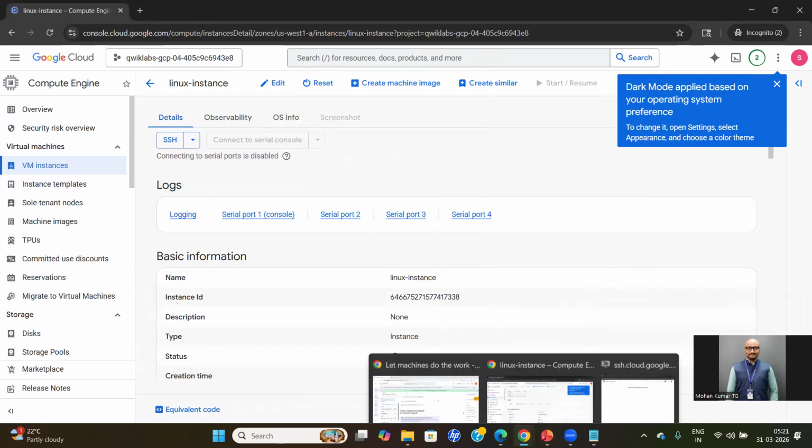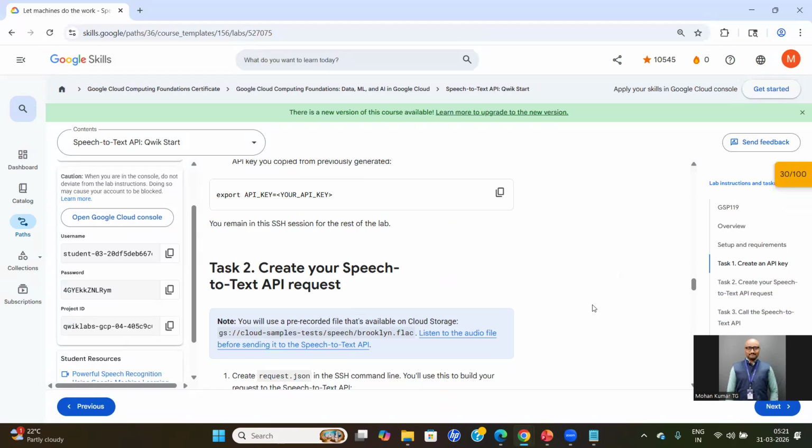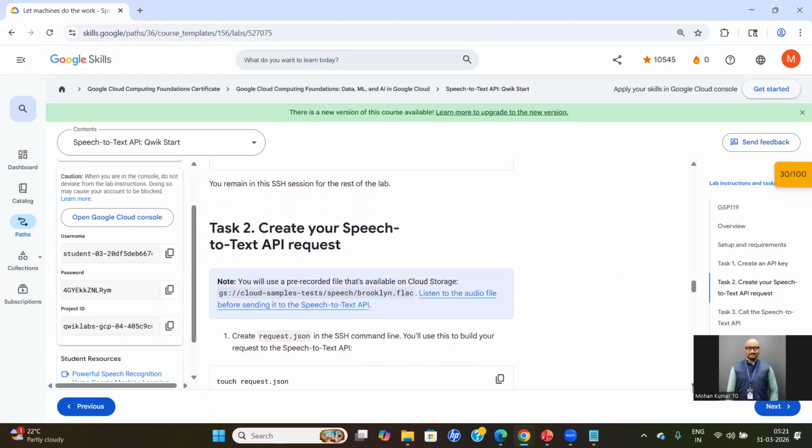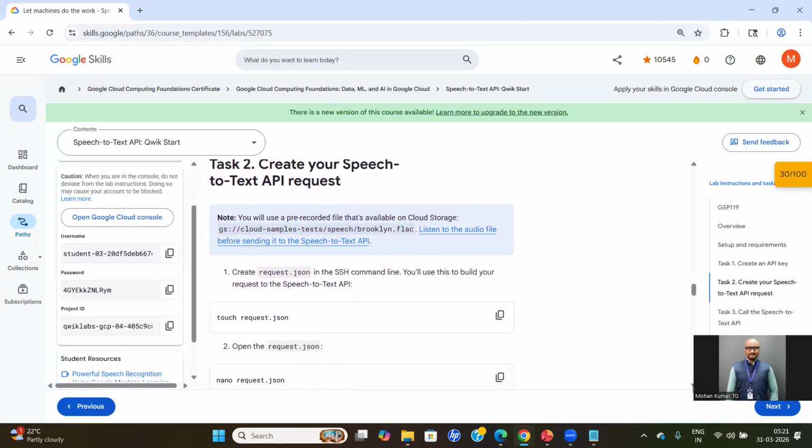Okay, before this, we'll go to the procedure window. After enabling the keys, then you're going to create the speech to text API request. There is a pre-recorded file. You can listen to the audio file before sending it to the speech to text API, to hear what is there in the audio file. This is the audio file I'm opening.